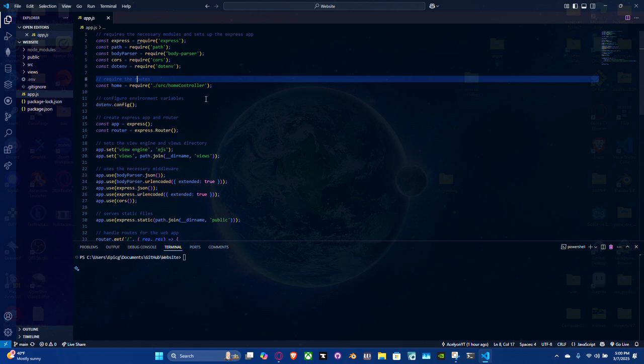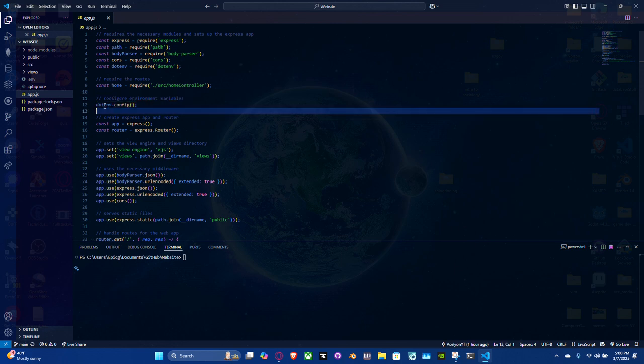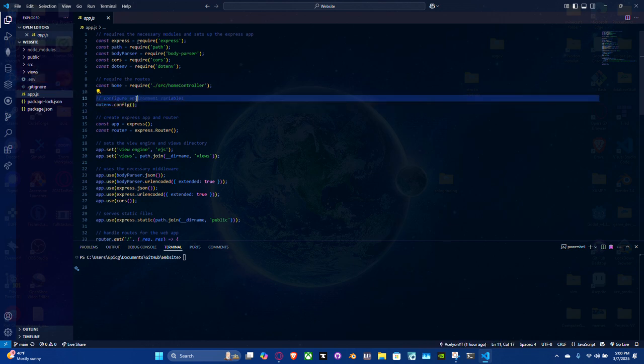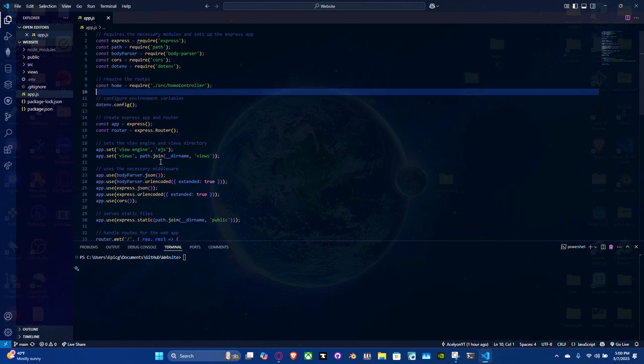And now you want to configure it. So this is your dotenv.config. This is what makes this .env file work. We're going to get to that file soon. We're going to ignore this for now until I get the rest of this explained.